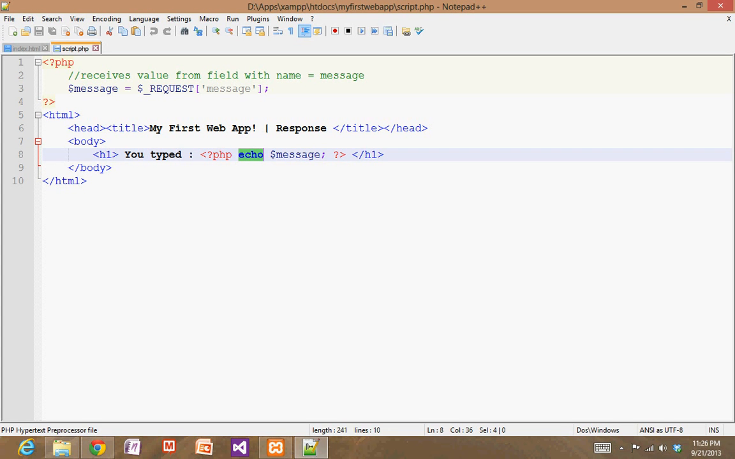So what echo is going to do here is look inside of message, which is our scalar variable, take out the value that was originally entered, that was passed over to this script on the server side, and then print it out just like these are printed out or typed out in this regard. So you'll find that our message will be appended to this line.